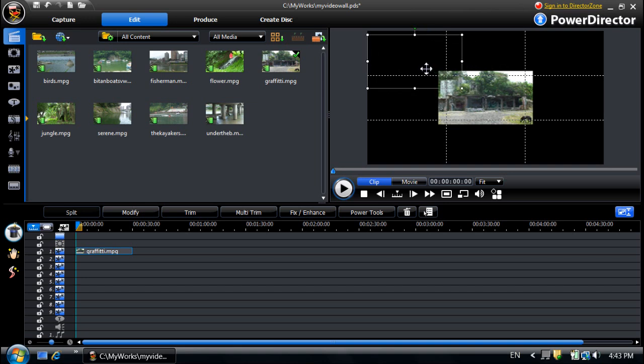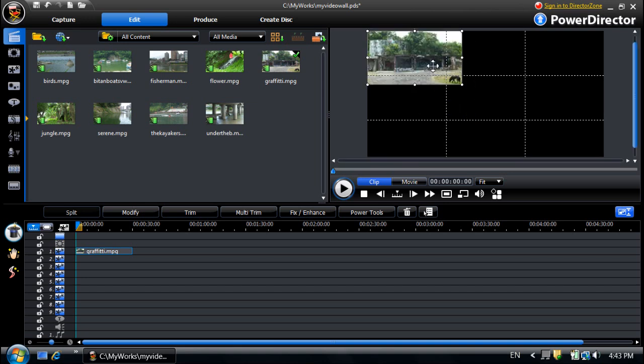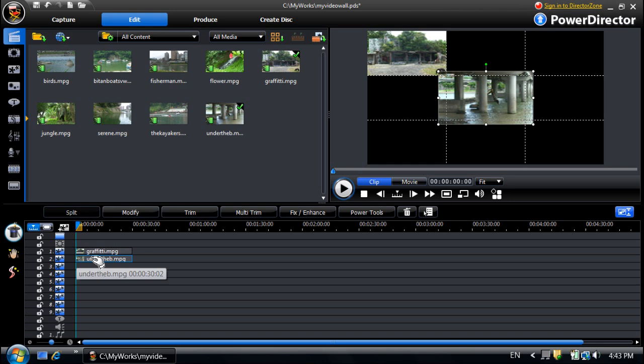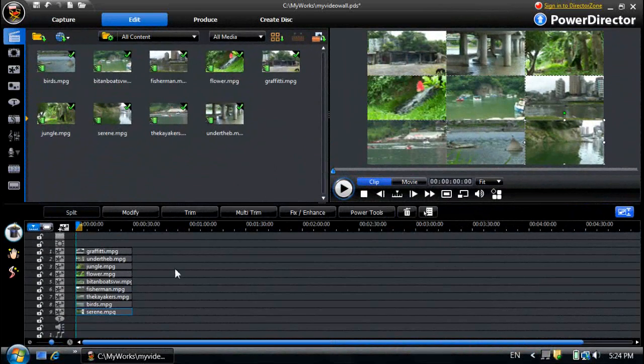Now simply place the first PIP video into the correct position, and then fit it to the grid line square. Notice that because we selected Snap to Reference, the video snaps into place. Now simply repeat this last step with all the videos you want on the video wall.